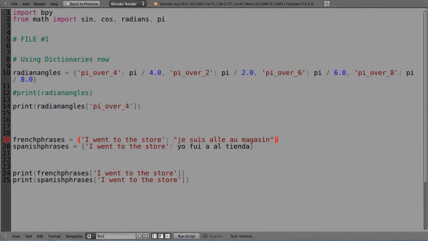In this case I created two dictionaries, one called French phrases, and I have one phrase that I'm defining: I went to the store. I have it in here like this, as "je suis allé au magasin." You gotta pardon my French there. And then in Spanish, I went to the store, "yo fui a la tienda." These are the same, except the dictionary name is different, because if you look in a regular dictionary of a foreign language, it's going to be different.